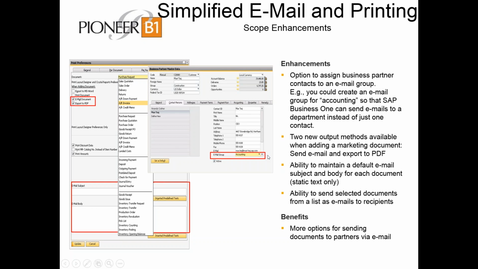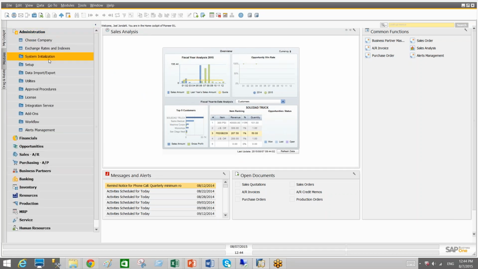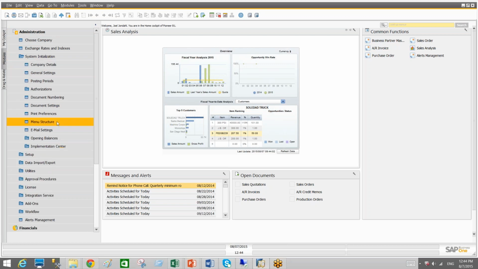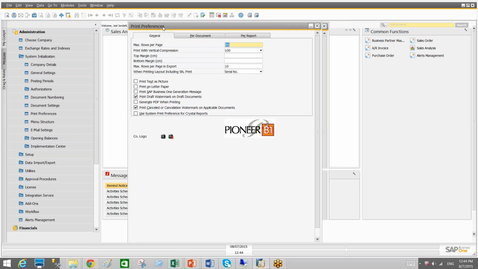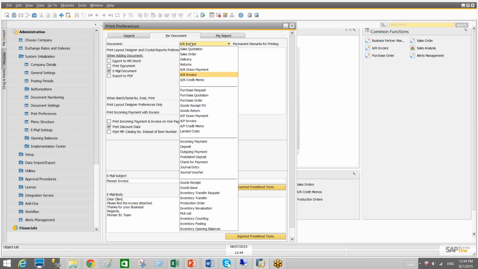So let's see how that works. I'm going to go back to Business One. And basically, under the print preferences, now for every document, you can define if that's going to be sent in an email, what's going to be the email default subject, and what's going to be the email body. And you can do that for multiple documents. You can do that for invoice, you can do that for PO or any other documents in the system.